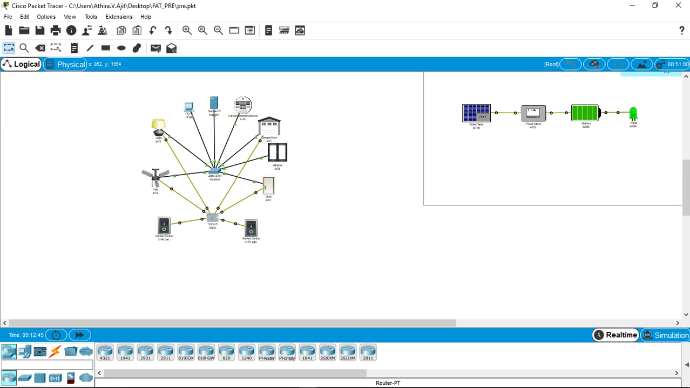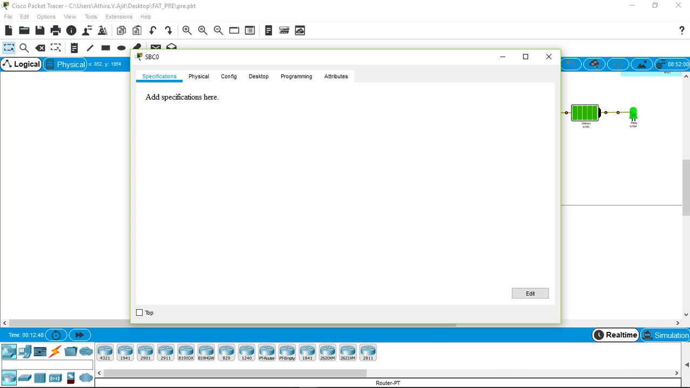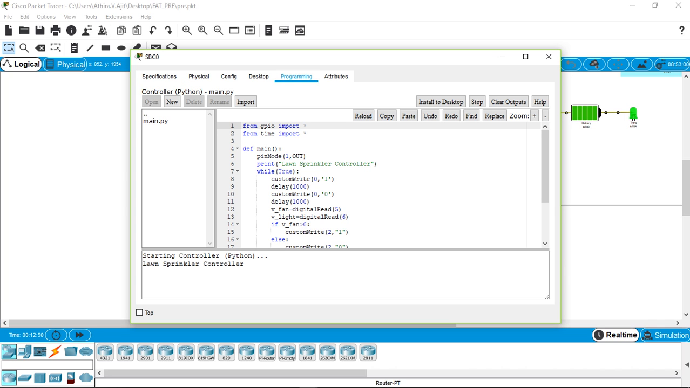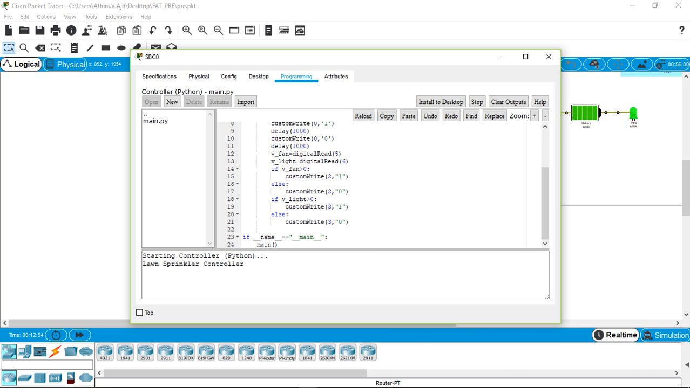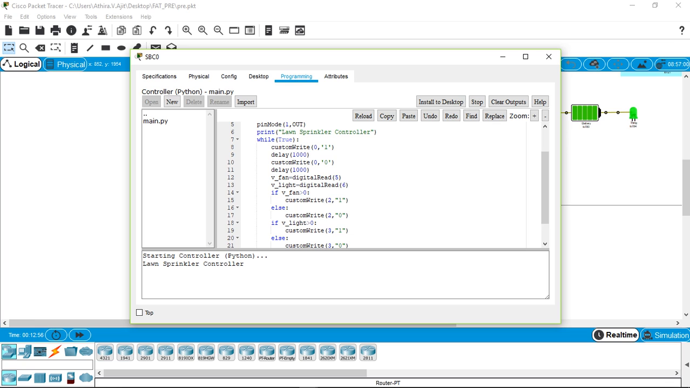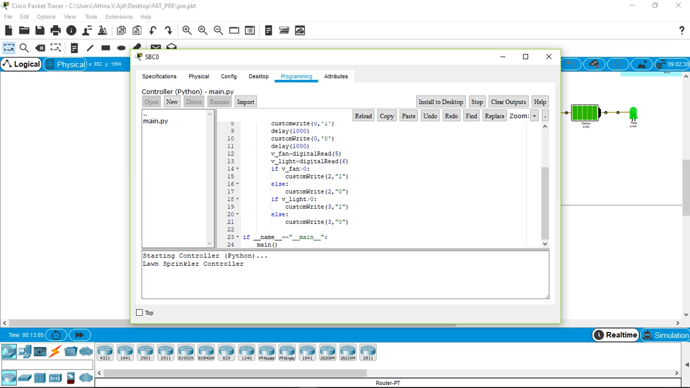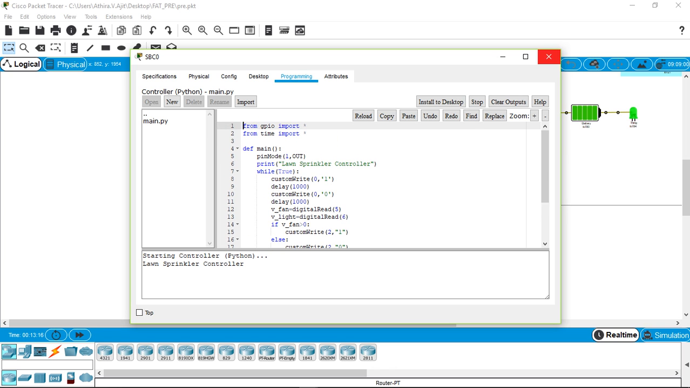Actually what we have done is, we have programmed it inside this SBC board. If you come into the programming part, you can see we are importing everything, time and everything, and we have just given lawn sprinkler control. It doesn't make any sense. And then we have digital read, because we have connected the 5th pin and the 6th pin for light and fan. We have read them as digital read 5 and digital read 6, and whenever the digital read is greater than 0, we have to turn on the fan. Whenever it's 0, you have to turn it off. So on is 1 and off is 0. The same case goes for light also. We have done this in a Python script.